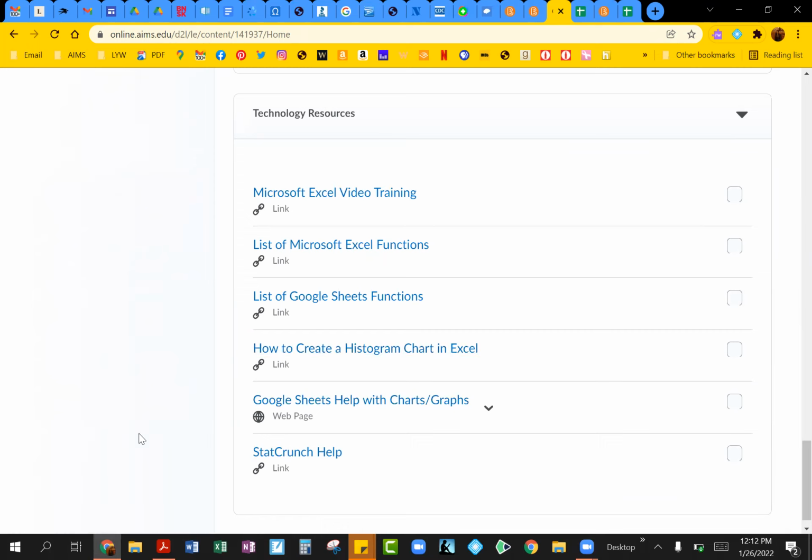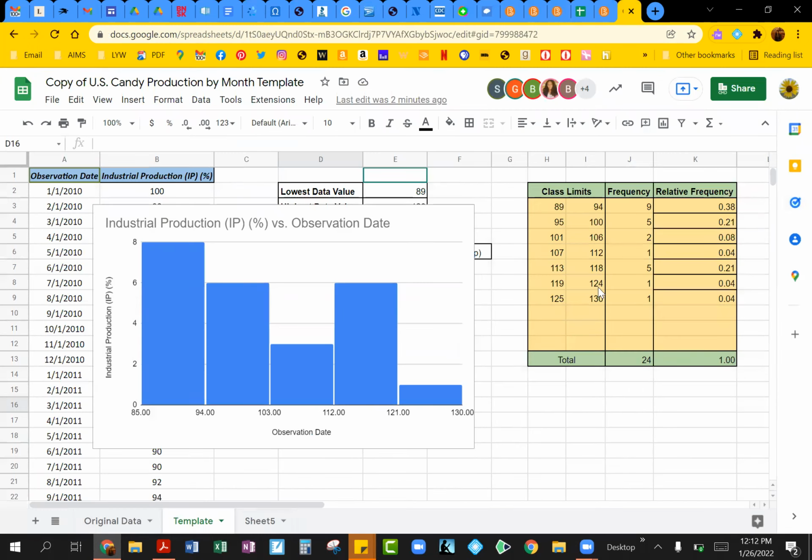Of course, you can always just go to Google and do a search on how to create or customize a graph or a histogram in Excel or Google Sheets. You can do that. But I thought these had good introductory steps. So you can look through these examples if you want.